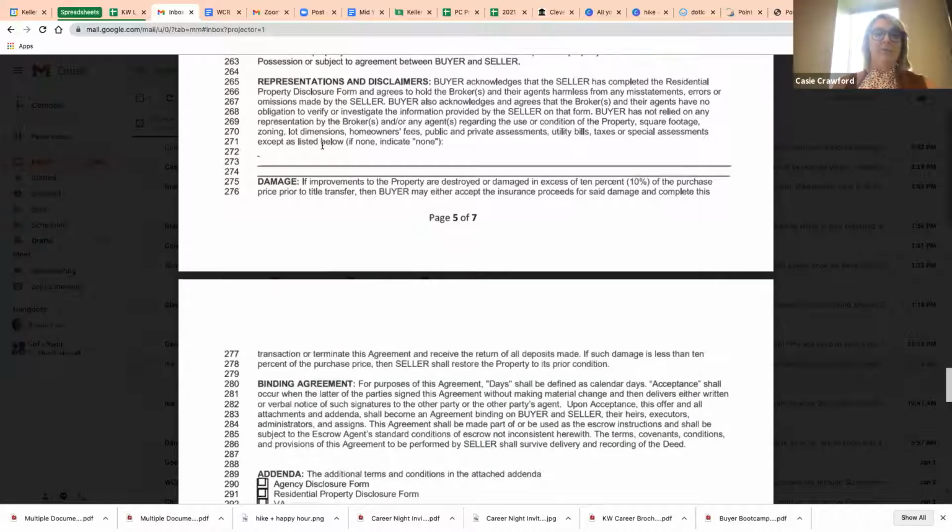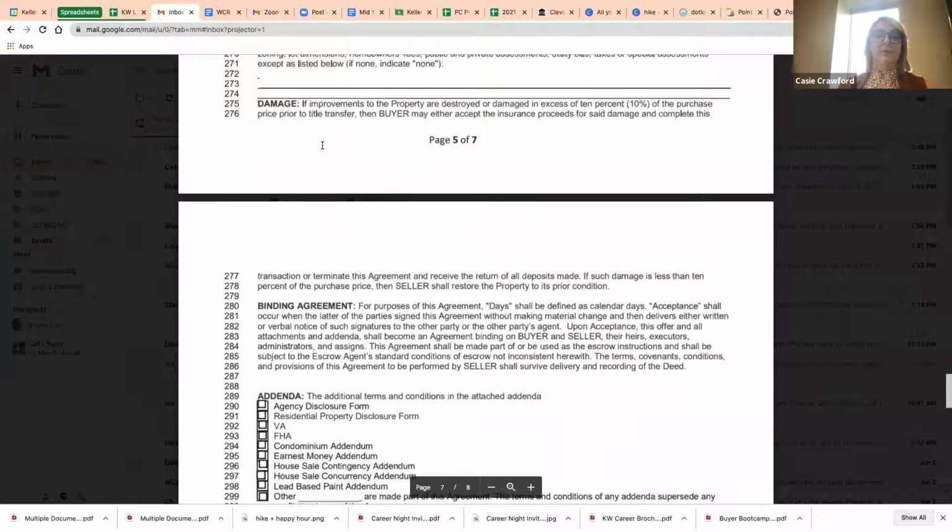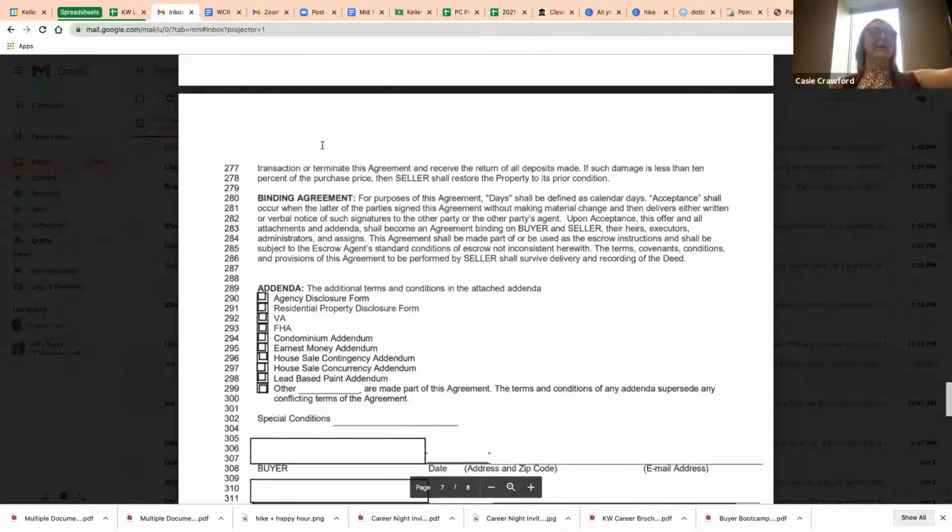Damage to improvements. If improvements to the property are destroyed or damaged in excess of 10% of the purchase price prior to title transfer, then the buyer may either accept the insurance proceeds for said damage and complete this transaction, or terminate the agreement and receive the return of all deposits made. If such damage is less than 10% of the purchase price, the seller can restore the property to its prior condition. They'll have the ability to do that.